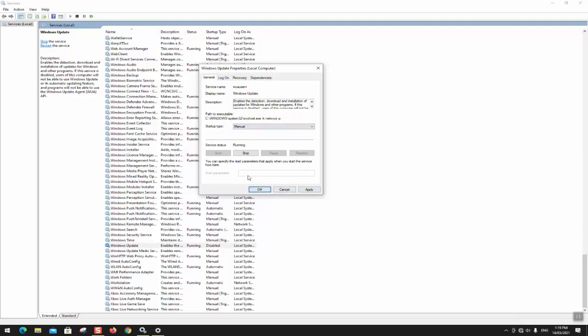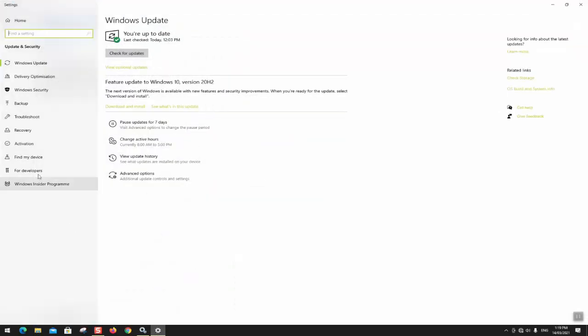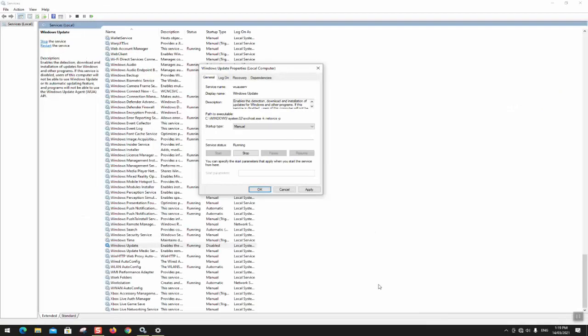And then you will need to restart your computer. So disabled means it stays off forever until you come back and set it back to automatic or manual. And manual leaves you the option to perform the updates when you want by just going to settings and clicking check for updates. So choose which one suits you, click Apply, and then click OK.